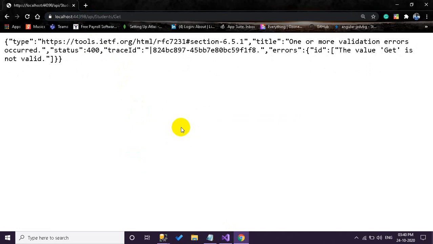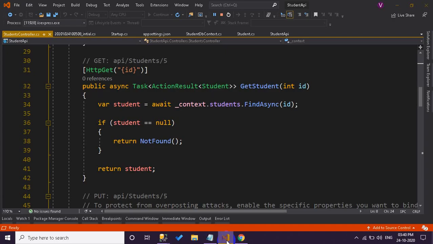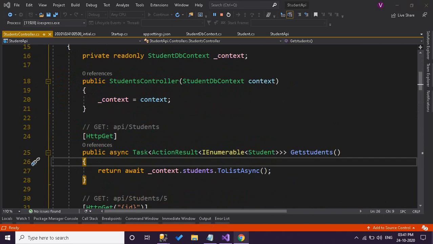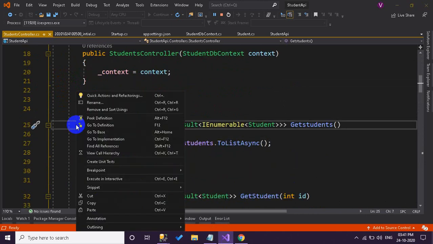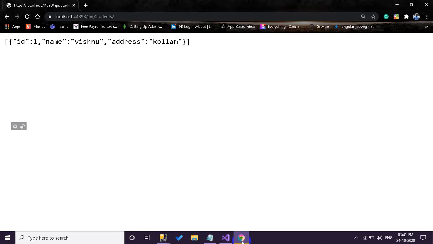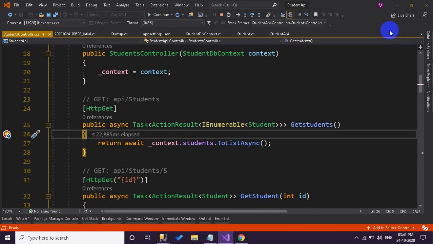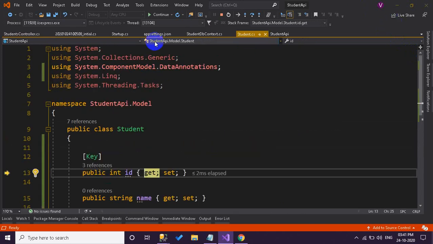There are still some errors. What is it? Let's check the error. First of all, we can give a breakpoint over here and see. Instead of students, it's working now. Actually what I have done is I removed that get from here, so it's working fine. See, it's working, and we get the value. Now our web API is running fine. Now we have to create the Angular application.